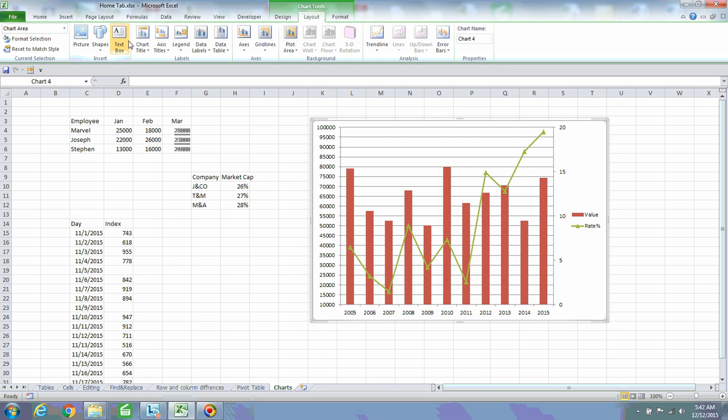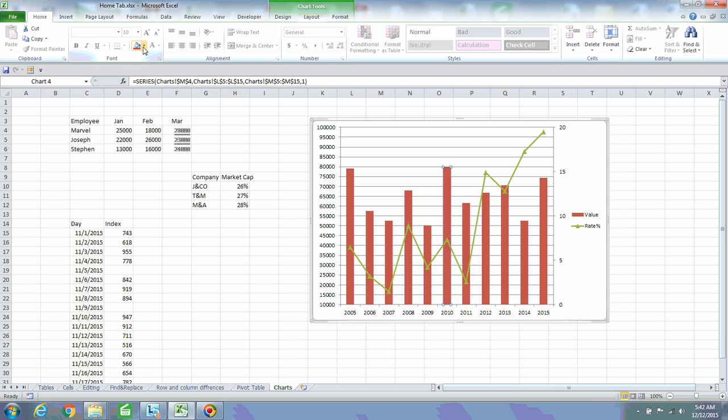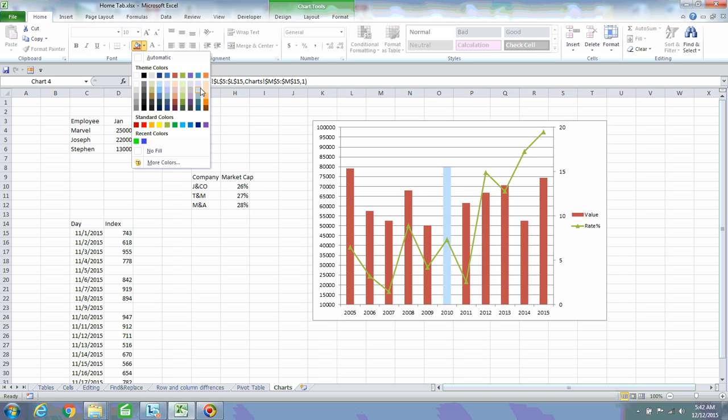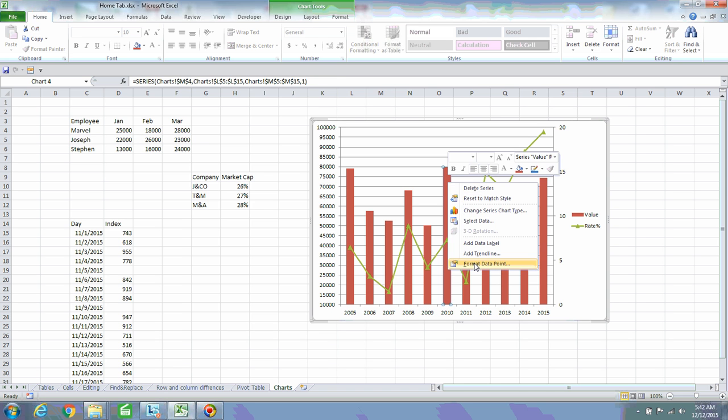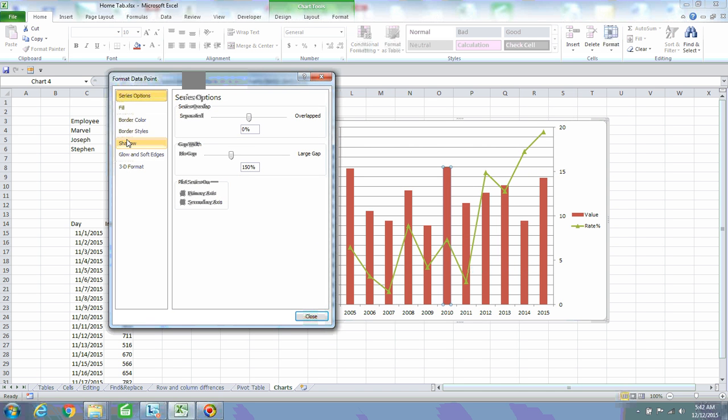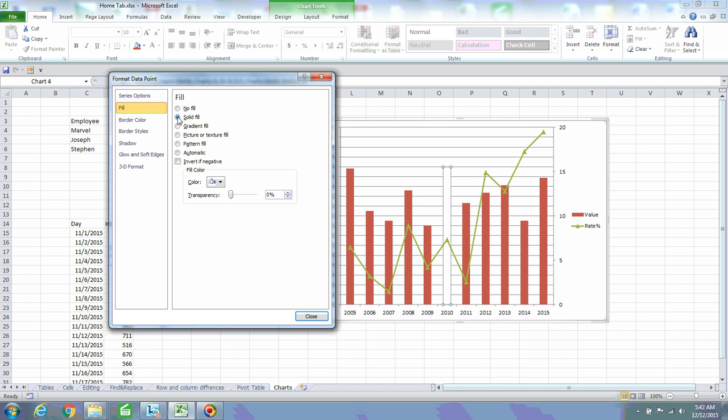Now let us look at shapes and text box under insert. Now what I'm going to do is I'm selecting this bar and changing the color of the bar. You can do it in two ways. One is go to home tab, select the color, and whatever the color you want, you can do that, or you can right click, format data point, and also fill color. You can also go and fill whatever the color you require.